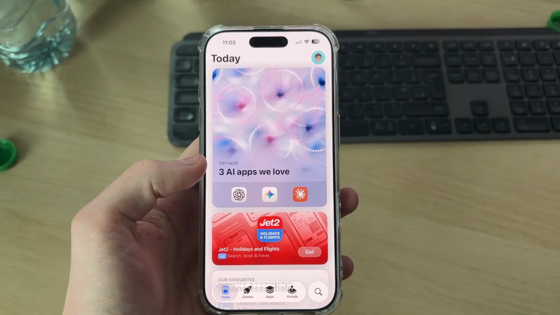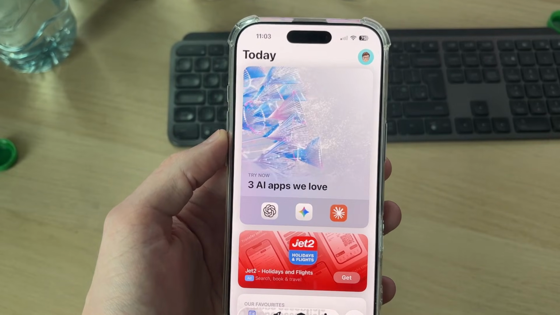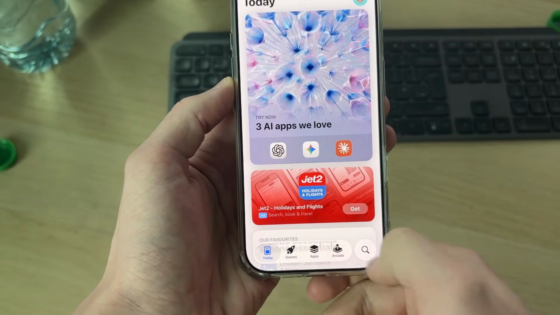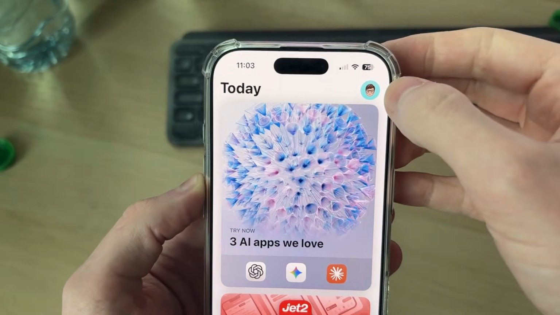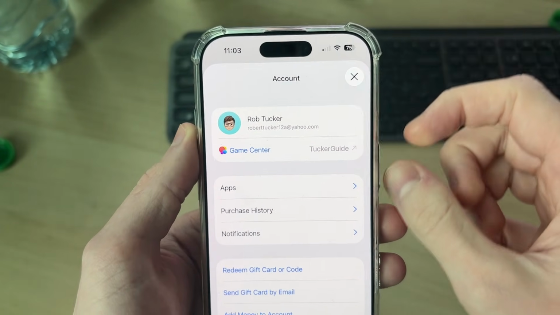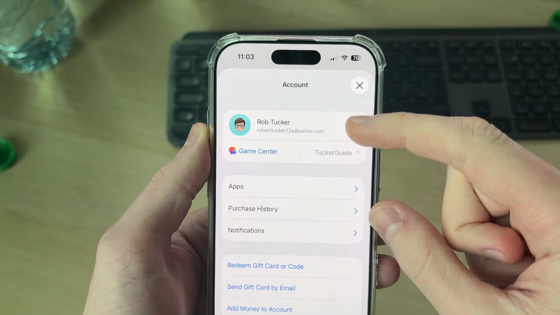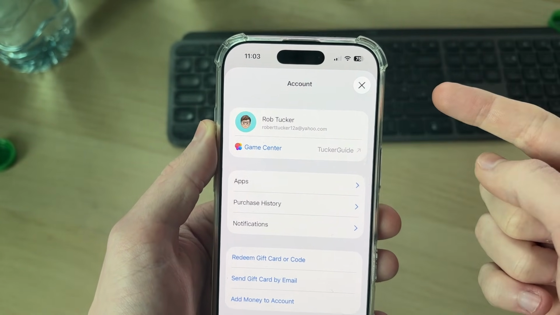In order to use the App Store, you need to have an Apple ID account signed in. If you look in the top right here, regardless of the page you're on, you should have an icon. Mine's been customized, so I'm currently logged in, but you want to tap on that icon, and then you should be signed in. If you aren't, there'll be a sign in option at the top, which you can click on, and you can then sign in.